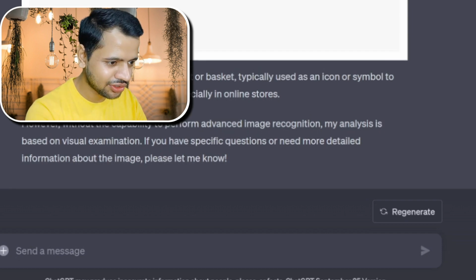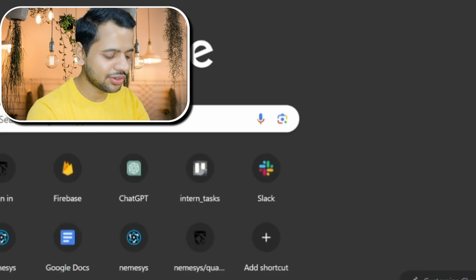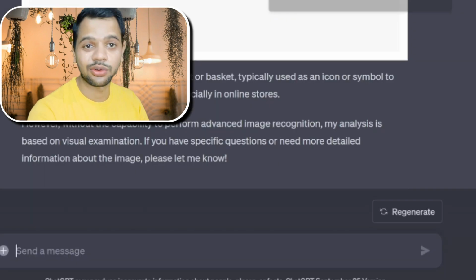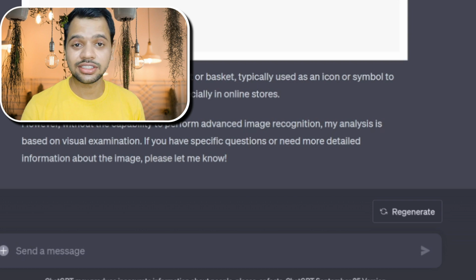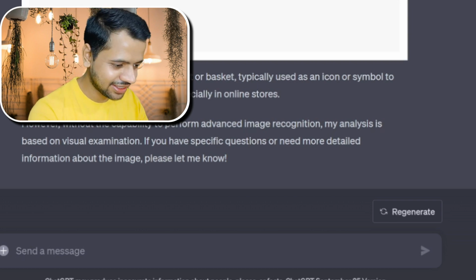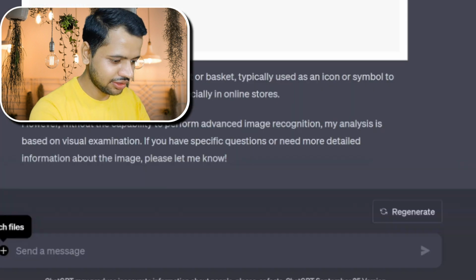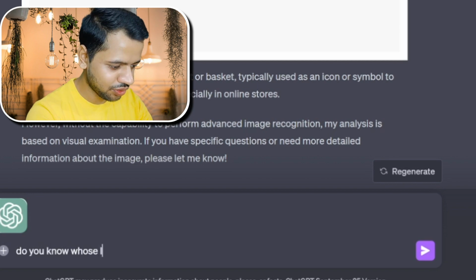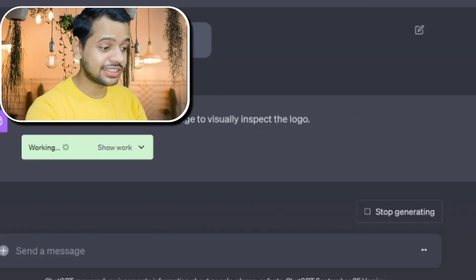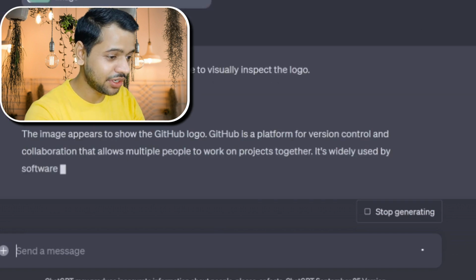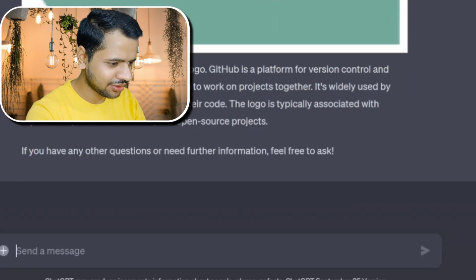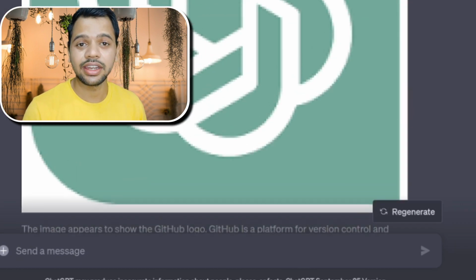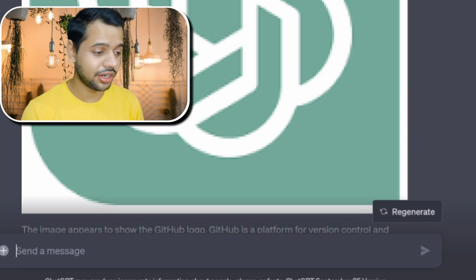Okay, let's test it out for some logo. What should I search for? Okay, search for ChatGPT. Just save this image. Now the real test arrives. I am going to ask ChatGPT about ChatGPT. Attach button and this. Do you know whose logo this is? Let's see if it provides a response of GPT-4 logo or not. It is saying it appears to be a GitHub logo. No, it's not like that. It's a beta feature, and it might not work the way we want it to.